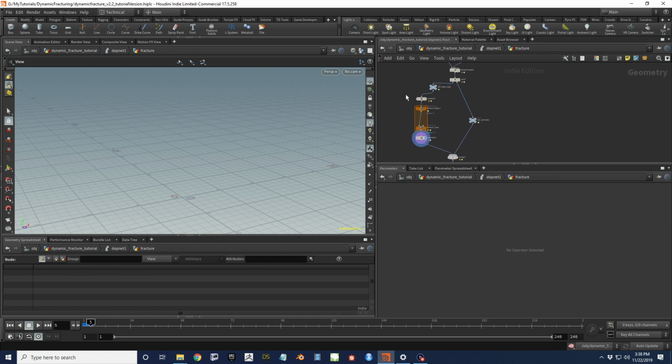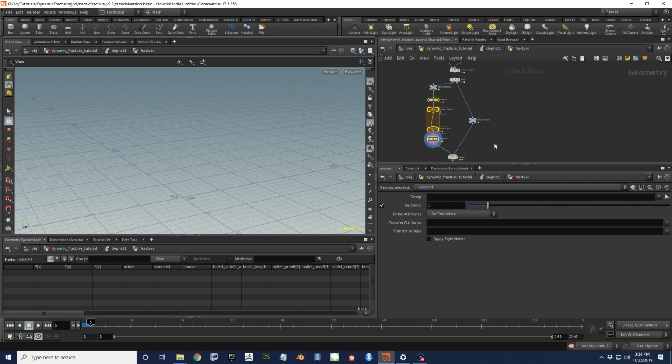So the way we can get around this is to basically say, we only want to do this whole process here, where we split into the stuff to fracture and the stuff not to fracture, then merge back together. We only want to do this entire network if there's anything on this branch. Otherwise, we just want to skip it and take the original geometry and do nothing at all.